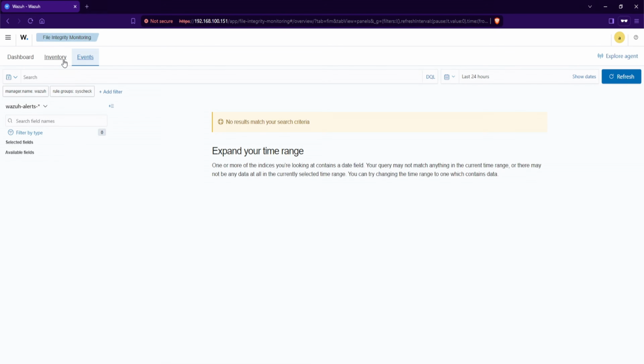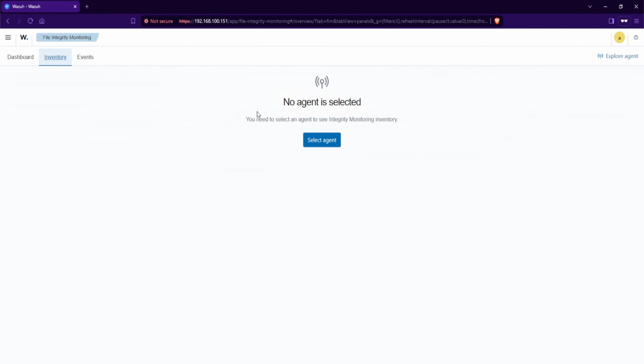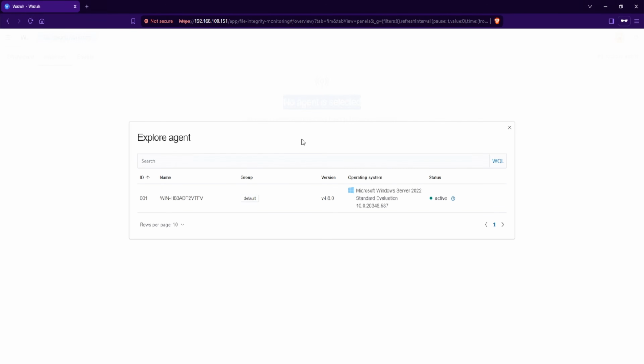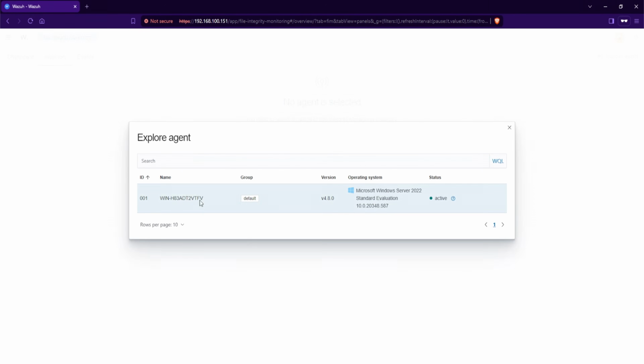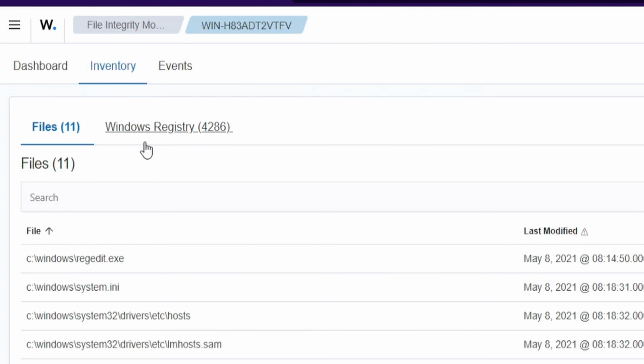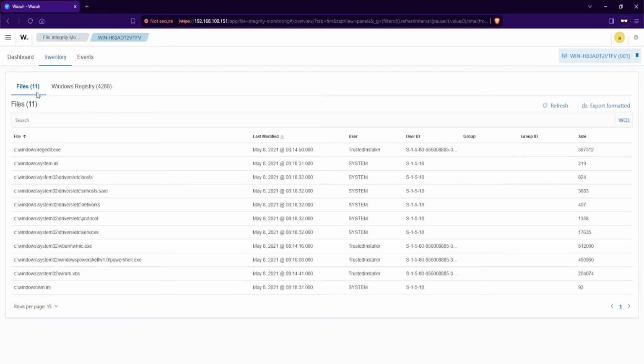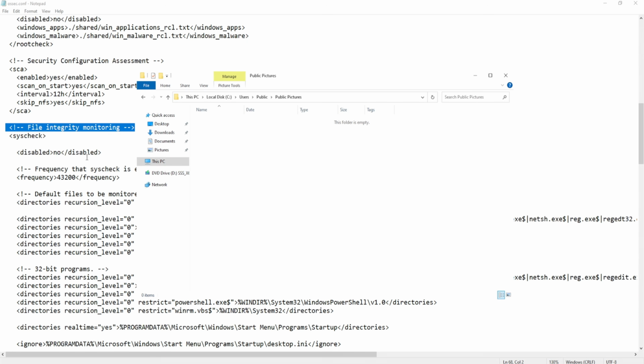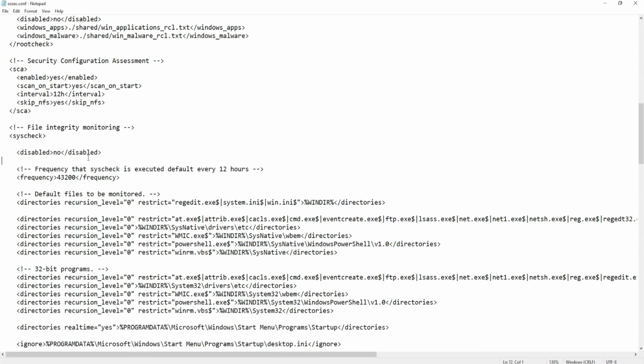Now let's head over to our inventory here. We currently see no agent is selected. So let's go ahead and select our agent, which is this one right here. And now we have files and registries. There are 11 current files that are being monitored and 4,286 registries.